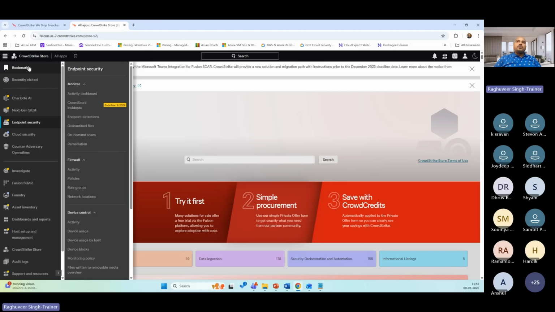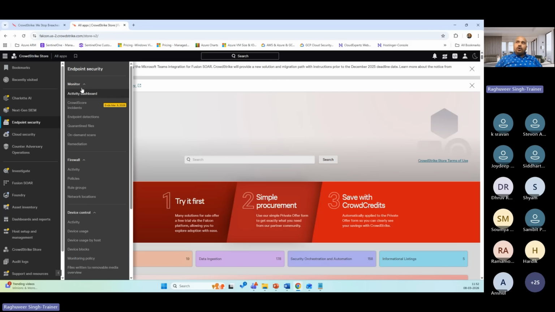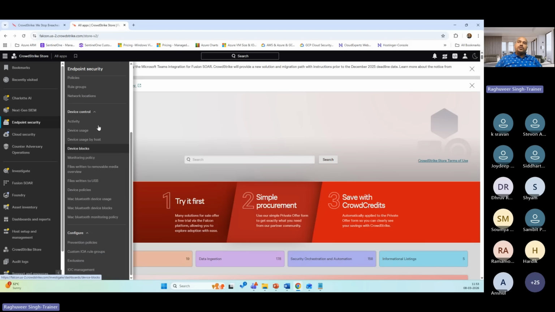Okay, let's look at the capabilities once again. We have Charlotte AI, next-gen SIEM, endpoint security, cloud security, counter adversary operations, investigate. These are all the capabilities. Now you don't see the identity capability. When we do identity, I will have that capability enabled from CrowdStrike. The second vertical bar shows you some common options plus an outcome of these options. If I click on endpoint security, I'll see all the endpoint security capabilities which are available.